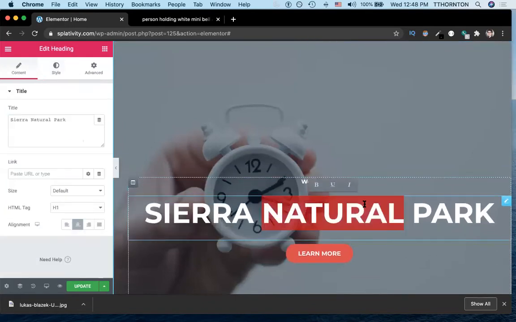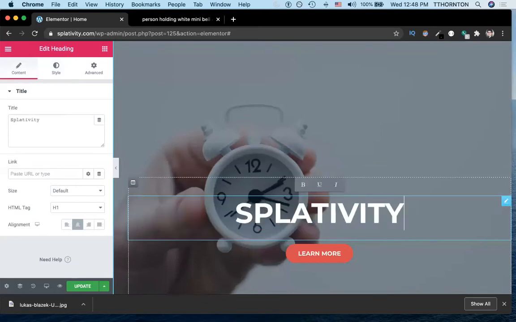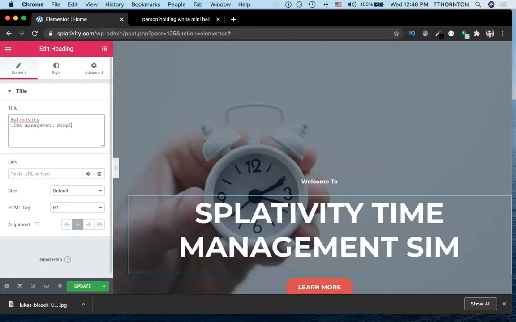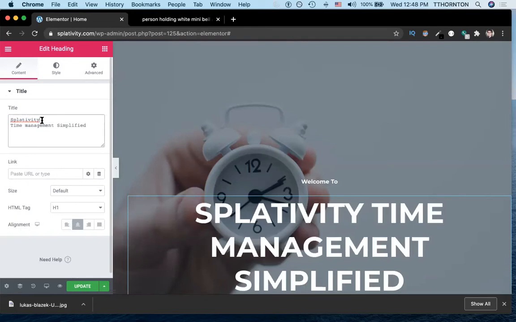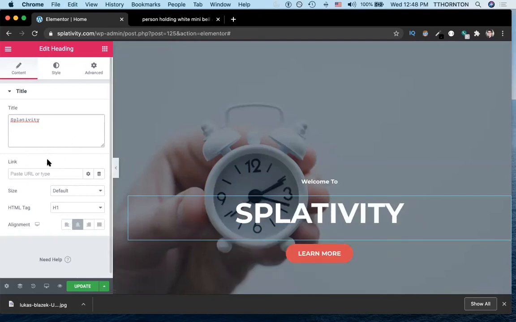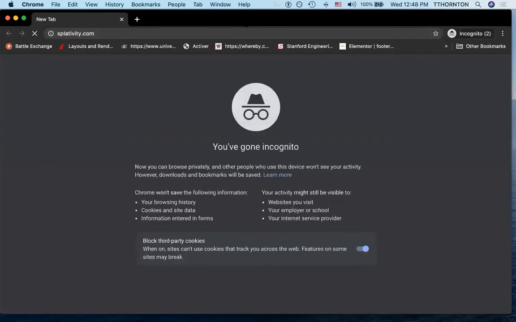Next thing we want to do is if we want to edit some text, you just click on that text, and you can either edit it in the browser like this, or you can edit it in your section here. But we actually don't like that. It looks kind of ugly. So then we would go to update, and then when we go to splativity.com, as long as that's updated properly, it should show up with the new background image and our text.